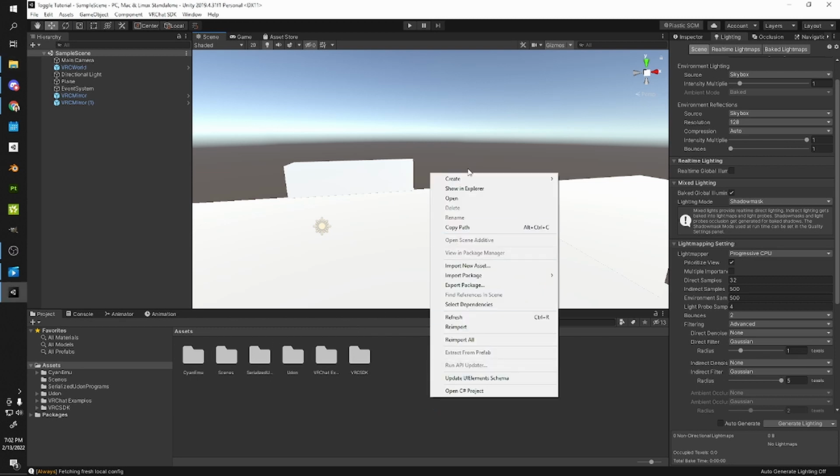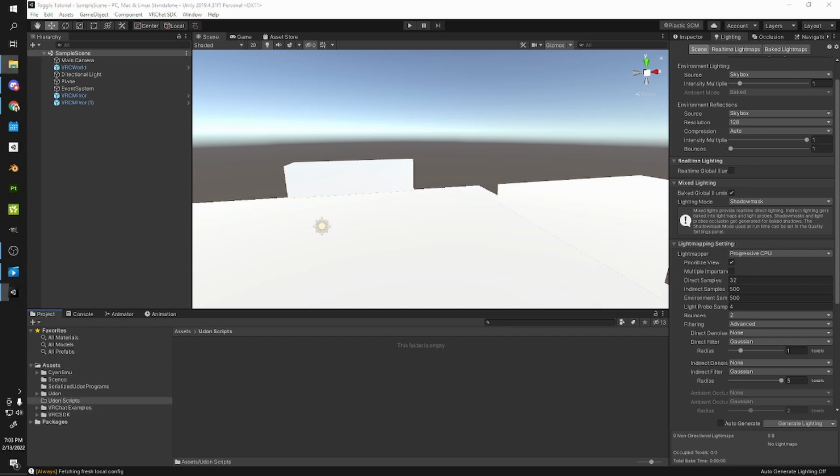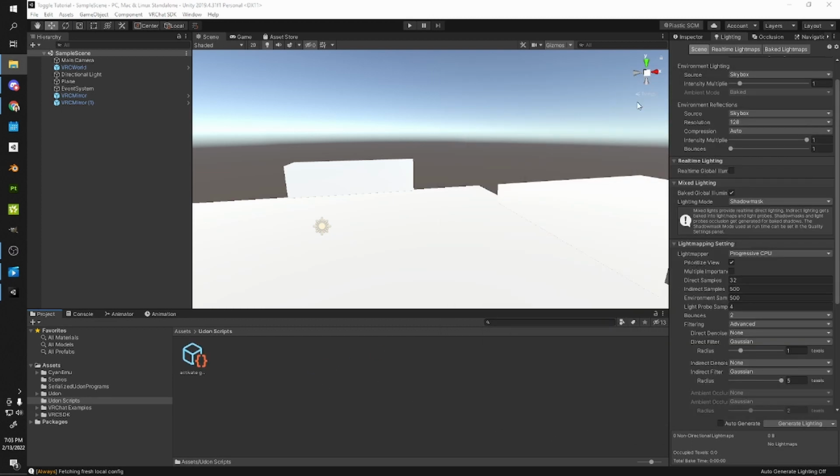I'm going to create a new folder here and I'm going to call it Udon scripts, and I'm going to pull in the script. So this script was originally created by Wi-Fi Punk, and I've edited it a little bit so that all it does is toggle game objects. This will be linked in the description if you'd like it, and I'm just going to bring that in and put it right there.